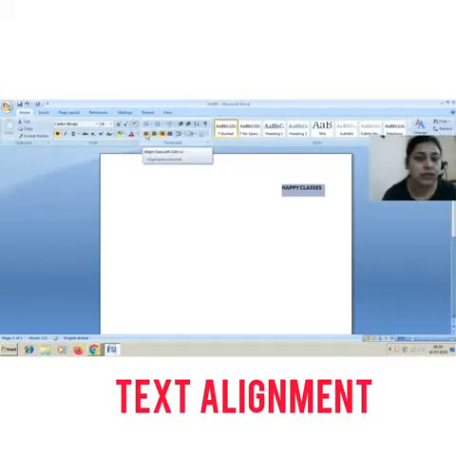When you take your cursor on these options and wait for a while, then you can see that this is aligned to the right, this is justified, this is your center alignment and this is your left alignment. Fine. The next thing that is there in this chapter is clipboard.